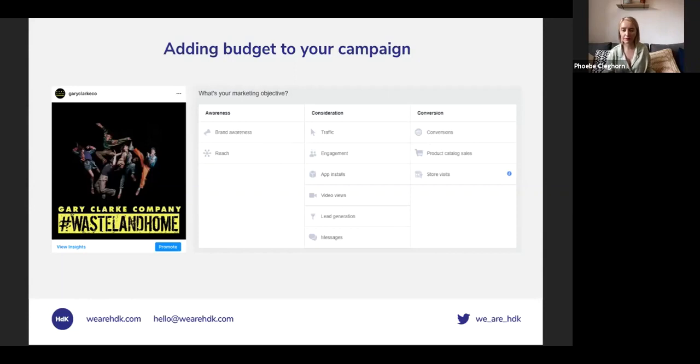I am a big advocate of Facebook Ads Manager. We use it all the time at HdK, and you can use that to create ads on both Facebook and Instagram. And doing so is completely free. It costs the same, therefore, as promoting posts. It's just your ad spend, but you get a huge amount more control through Ads Manager.